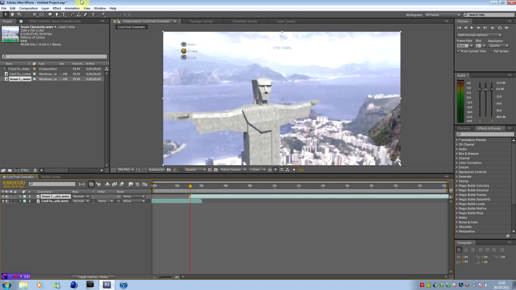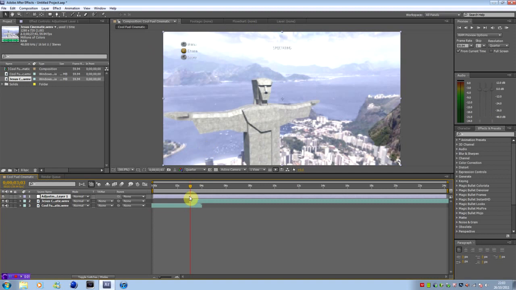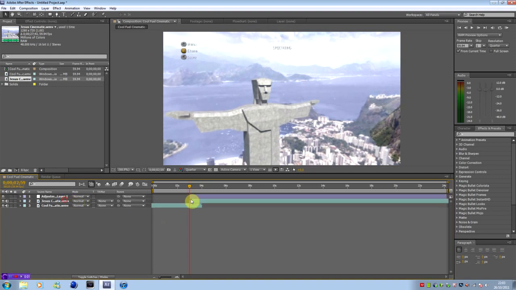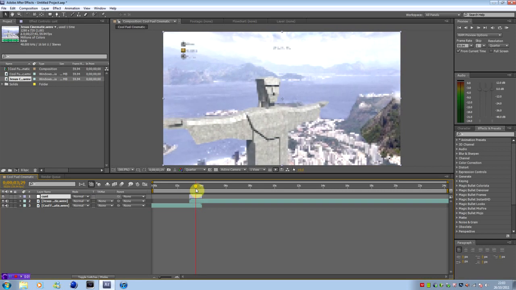So first thing we're going to do is, when it stops lagging up, you're going to go layer, new, adjustment layer. And what I like to do, you don't have to do this, but I like to split the layer. It's just a thing that I have to do. And then you can rename it. Okay, so you got your adjustment layer.